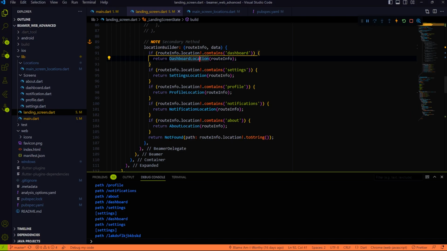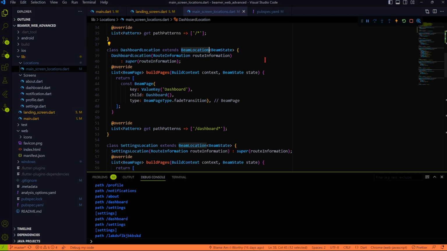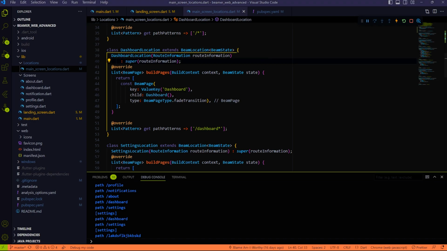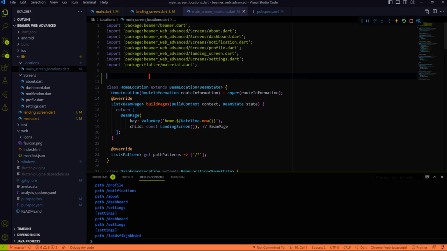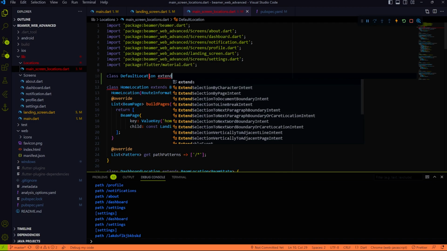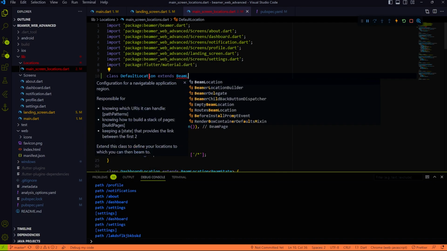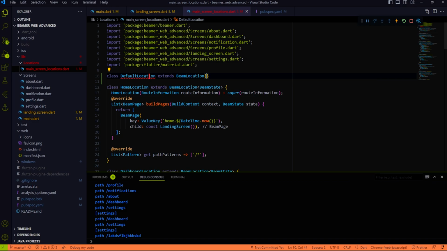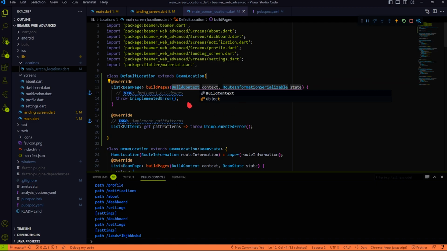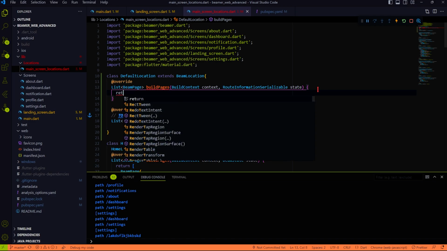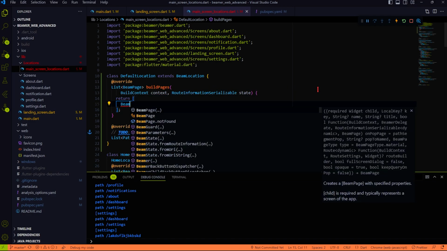This dashboard location widget is nothing but a class that extends BeamLocation. Let me create a new one and show you. I will name this class DefaultLocation. Now let me extend BeamLocation. Once this is done, you can just create the two missing overrides like this. Now in the buildPages method, you can just pass the BeamPage just like before and provide a unique key and child.